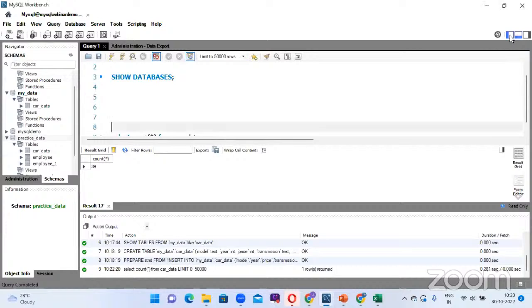Meanwhile, just click on this. It will show schemas for you. Here you can see the control panels, right? Click on the first one. It will show you the schemas.